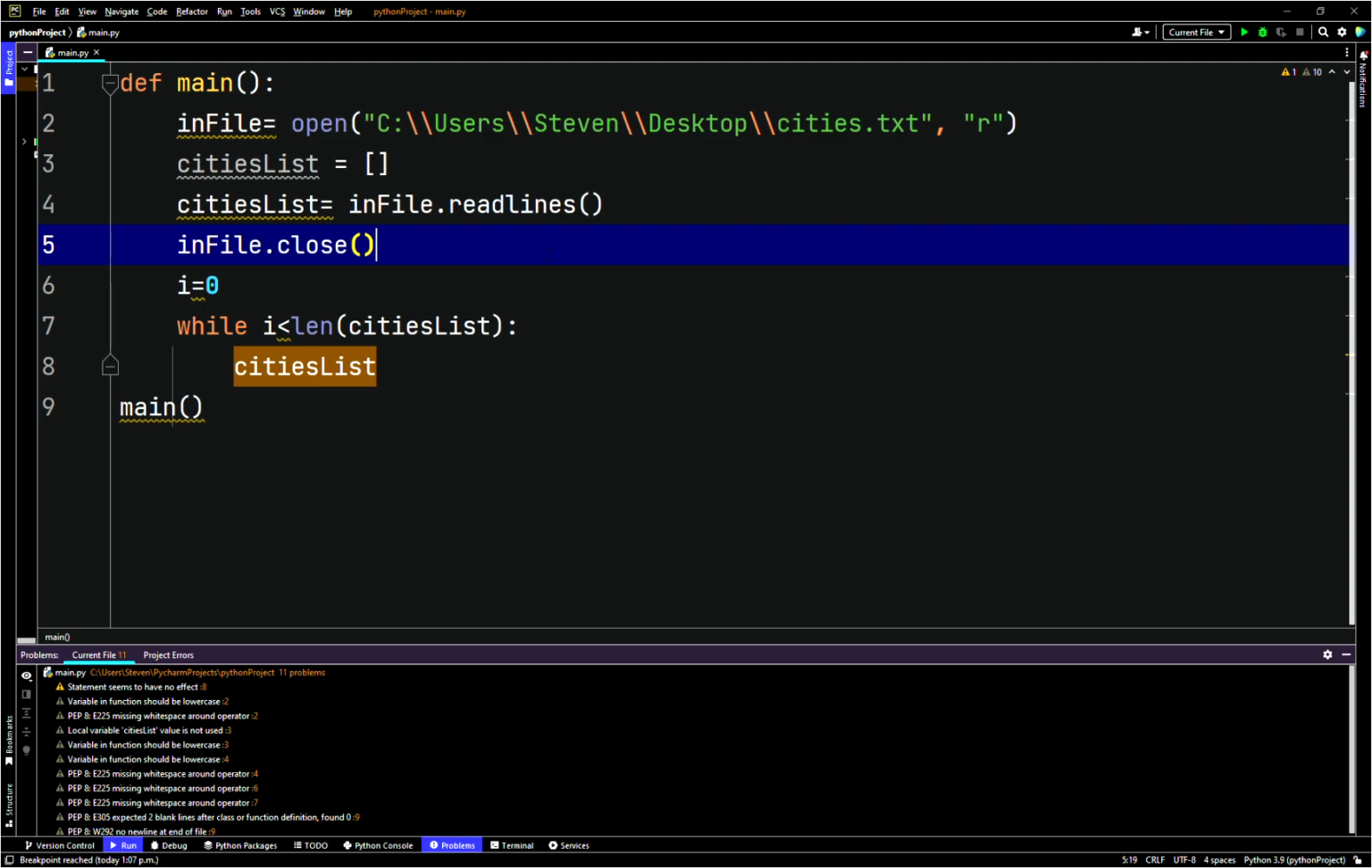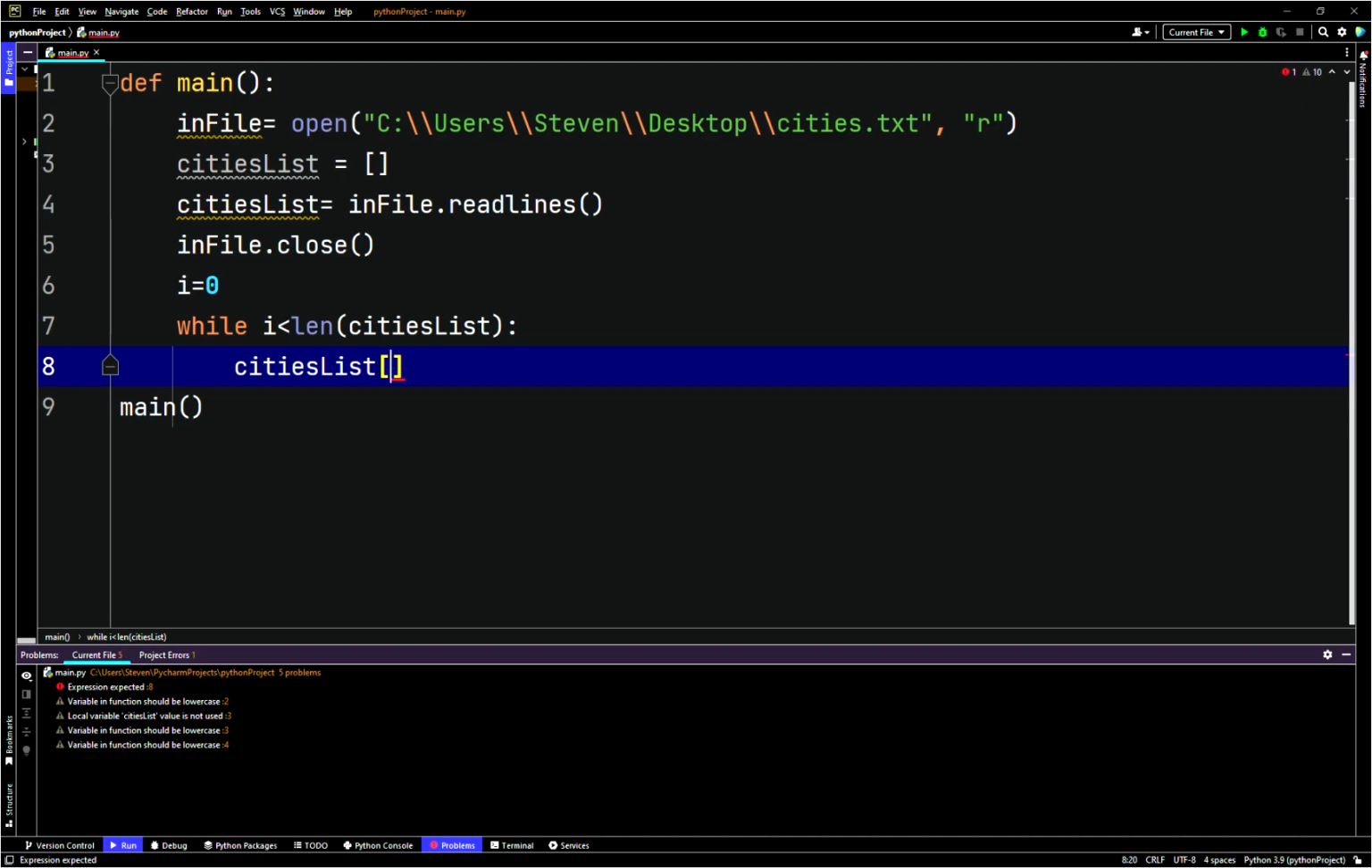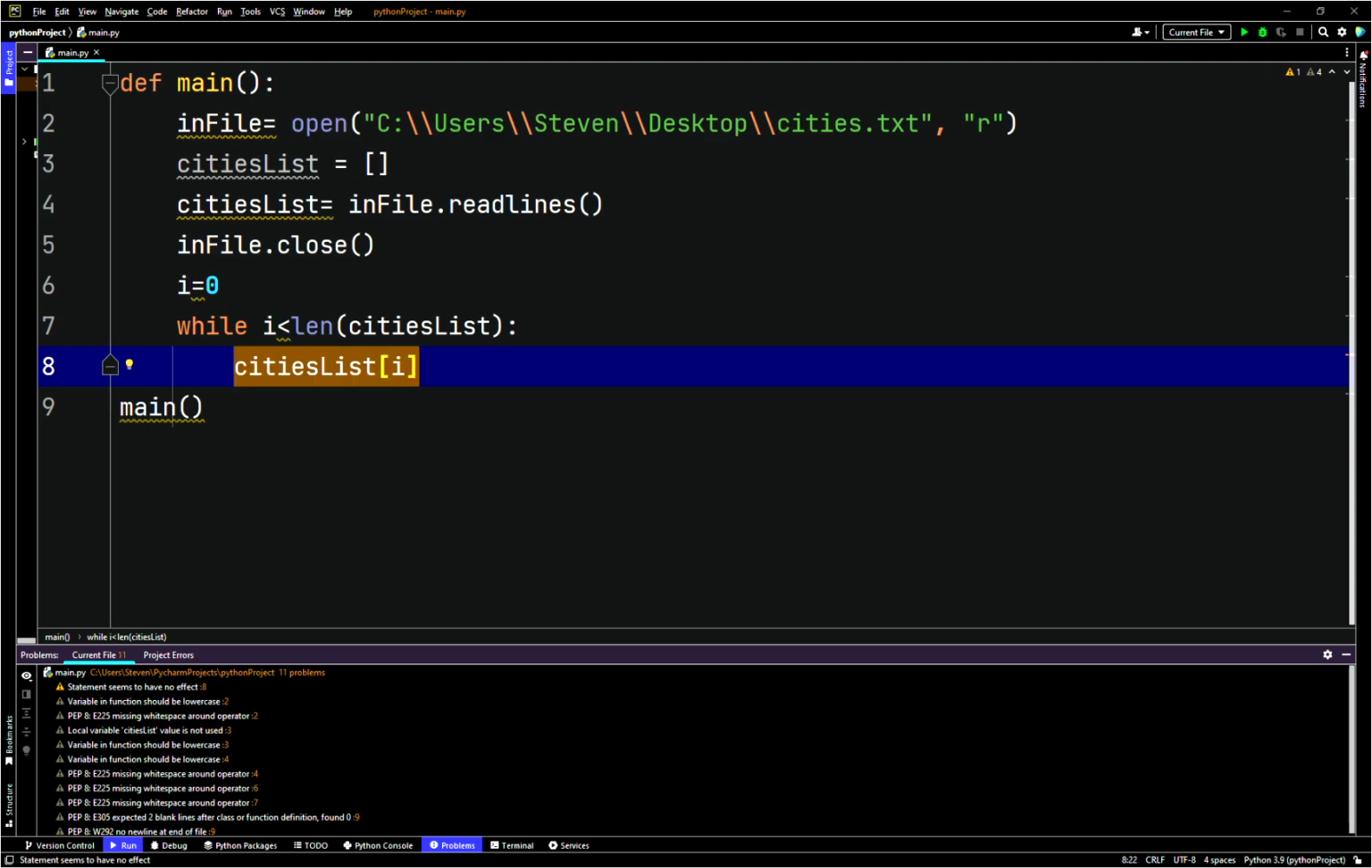So again, we're looping through the cities list. So while i is less than len of cities list, we'll say cities list of list index. Forgive me if I say array index. So if we have cities list of list index of i. When I say of list index, I mean between those square brackets.